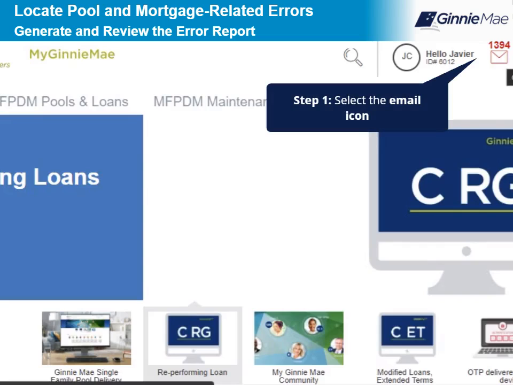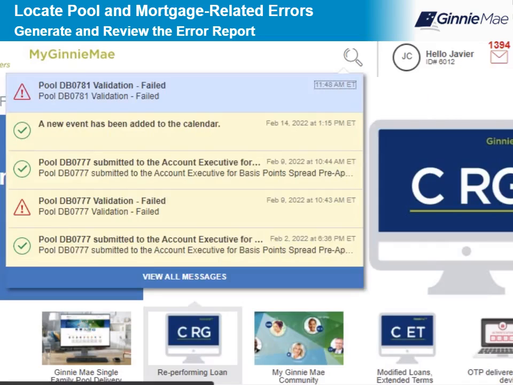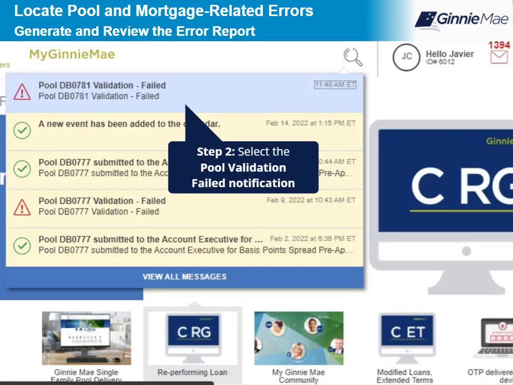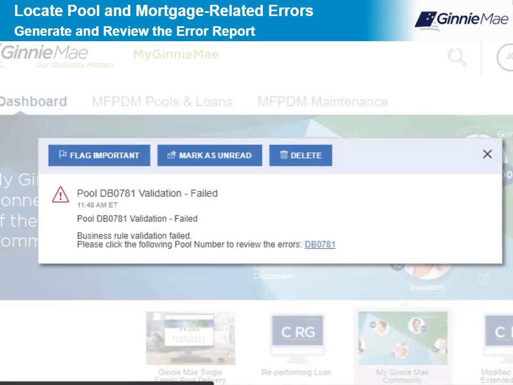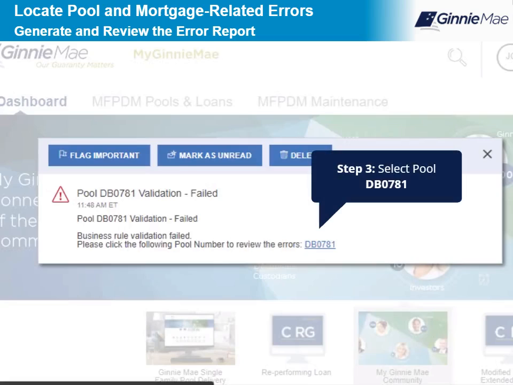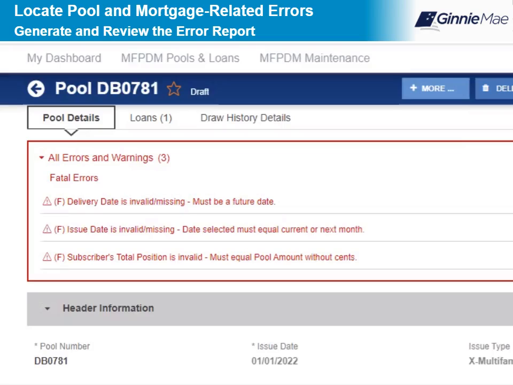Using the following steps, you can generate an error report and review any error messages. Step 1. Select the email icon. An error notification message displays stating that the pool did not pass the business rules. Step 2. Select the Pool Validation Failed notification. The pool validation window opens, informing you that the business rule validation failed and provides a link to the pool details screen. Step 3. Select Pool DB0781. In Pool DB0781, 3 fatal errors were found.